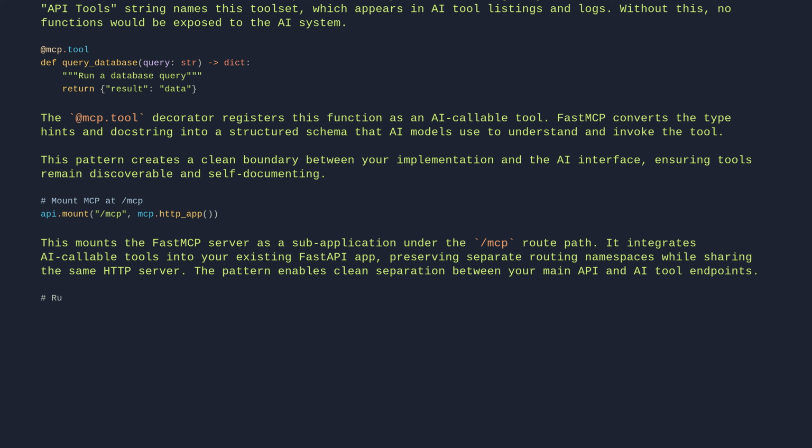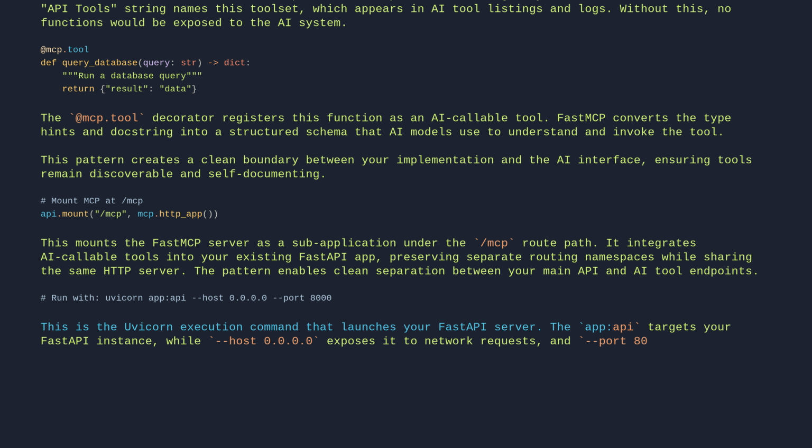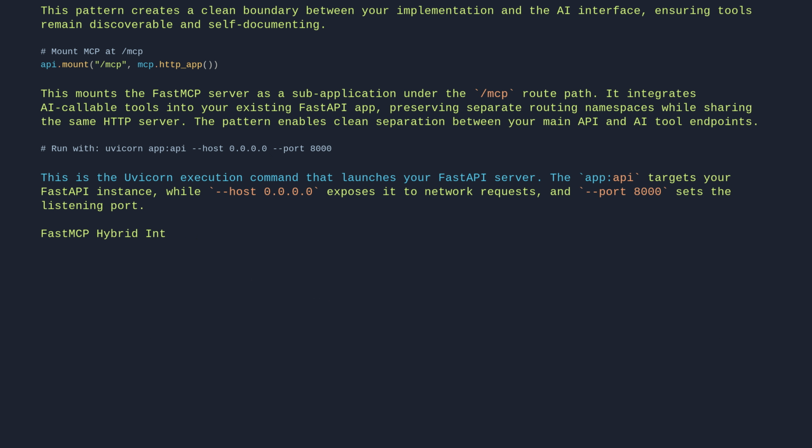# Run with uvicorn. uvicorn.run(app, host="0.0.0.0", port=8000). This is the Uvicorn execution command that launches your FastAPI server. The app argument targets your FastAPI instance, while host 0.0.0.0 exposes it to network requests, and port 8000 sets the listening port. FastMCP hybrid integration.